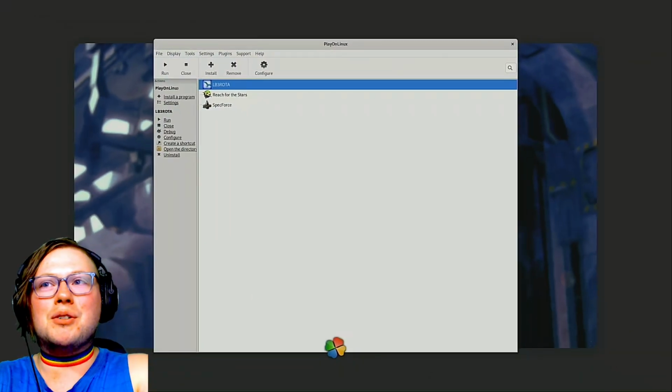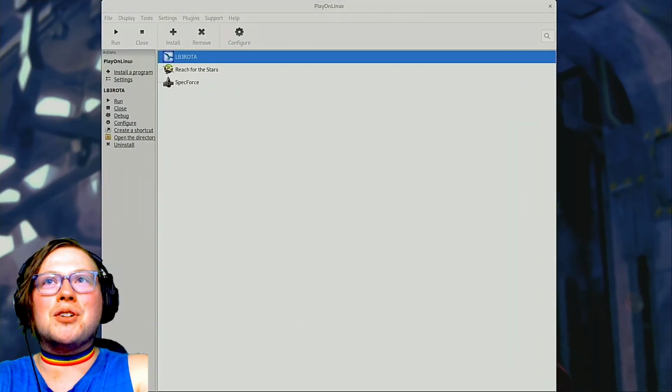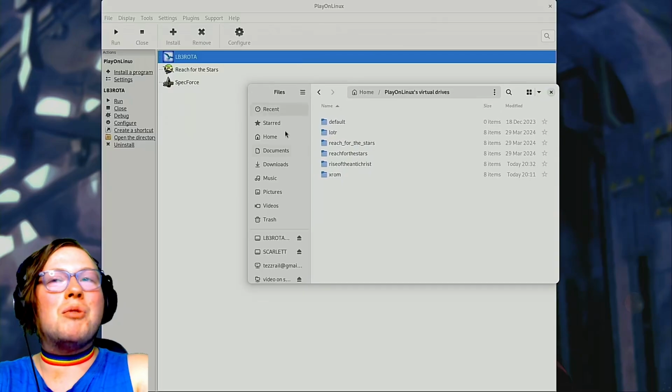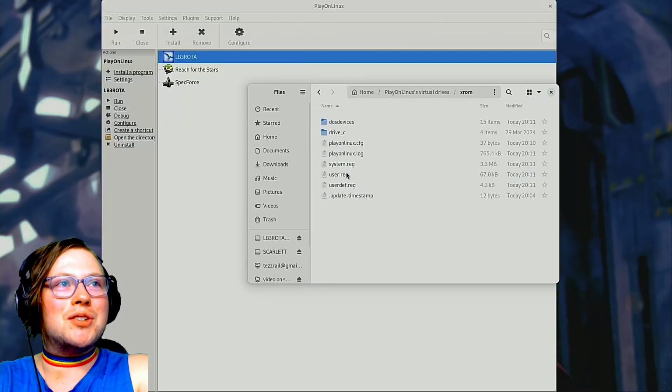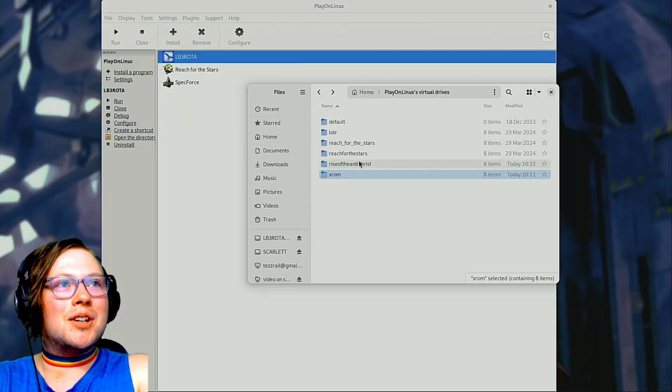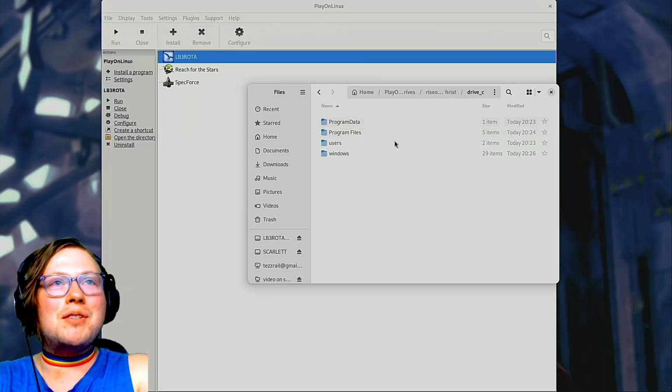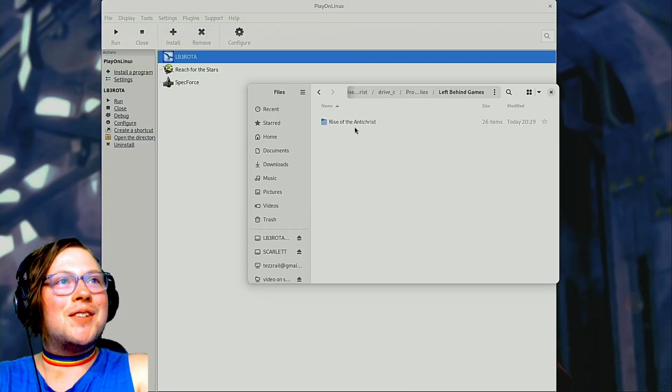We're going to go down here. Remember, there were two server.dlls. I bet you one of those is bad and the other one is good. So we're just going to go to the Rise of the Antichrist drive. I'm just going to leave this directory open because we're probably going to need to go in there a few times. All right, so Rise of the Antichrist.